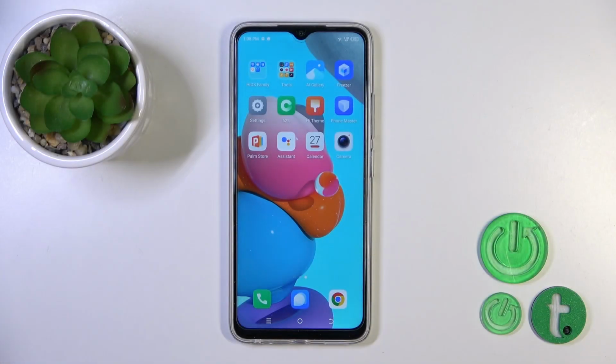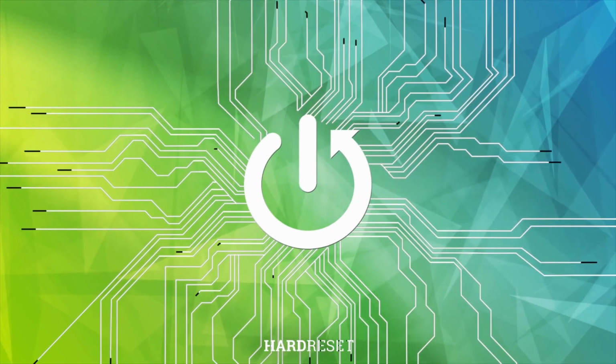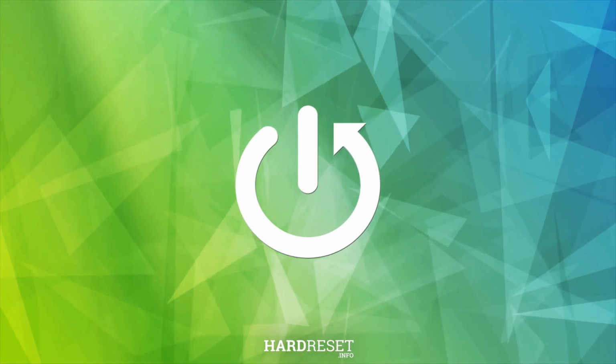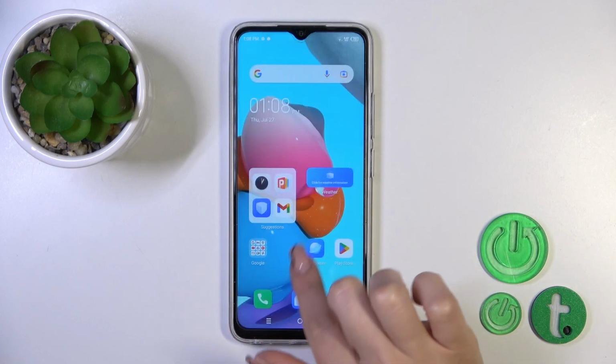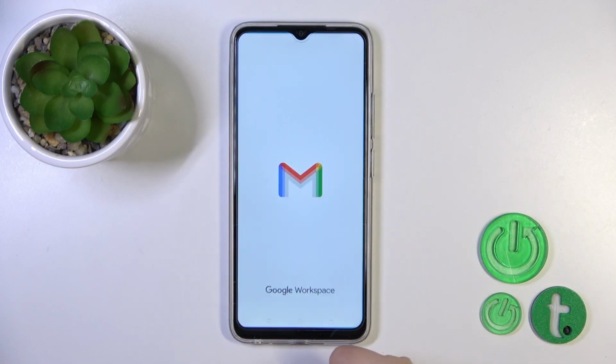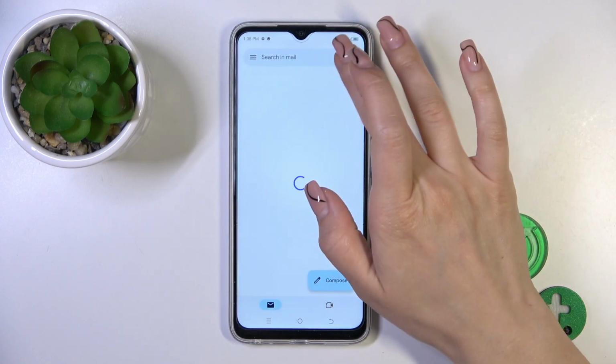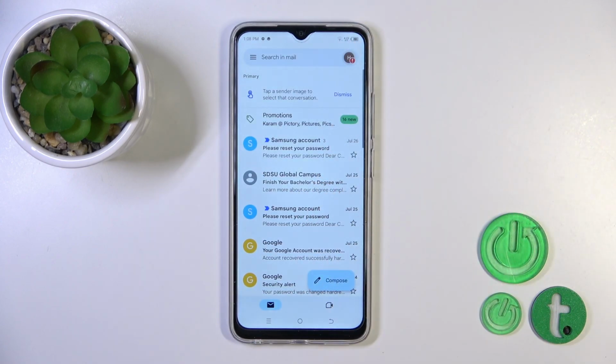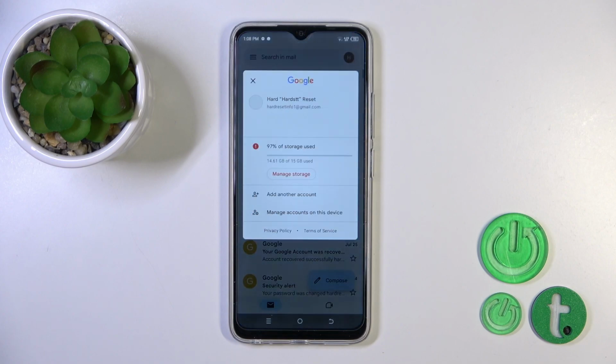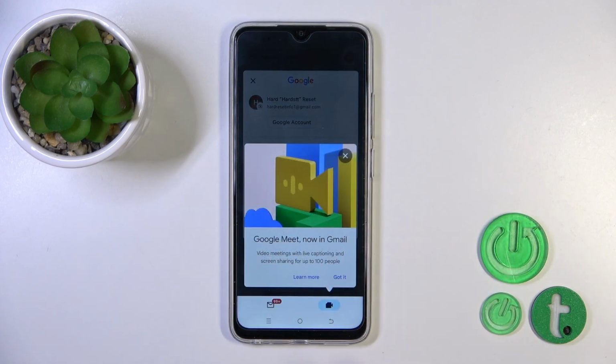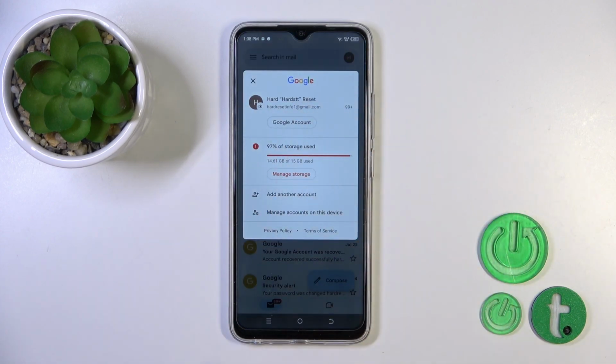Hi, today on the TECNO Spark Go I'll show you how to log out from a Gmail account on this device. So first, open the Gmail application. Tap on the right upper corner and now you'll see all of the Gmail accounts on your device.